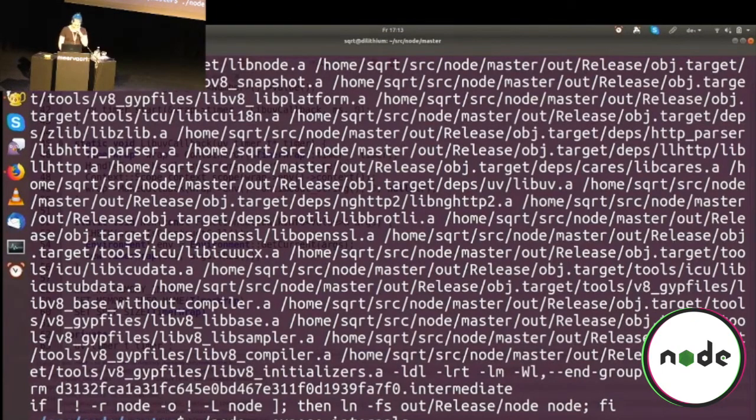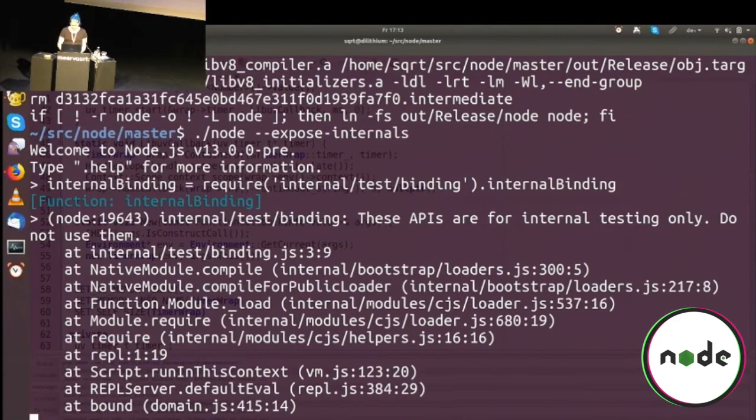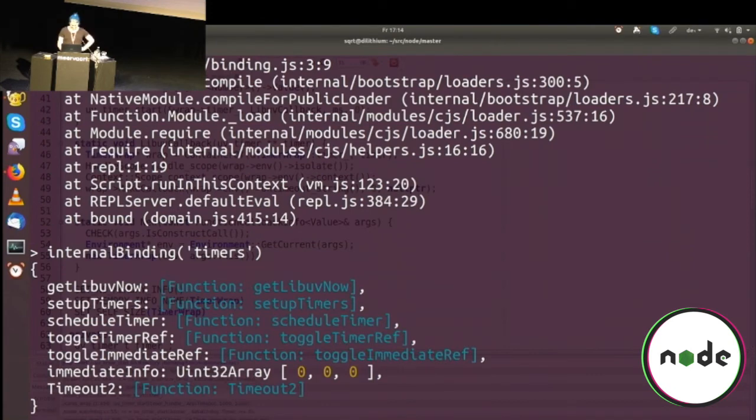So we're going to do something that you should never do. We're going to run node with --expose-internals. That is something that we do for testing. This is not actually sanctioned by us in any way. We're going to get the internal binding constructor. There's also a way to get that. Yeah, okay, it yells at us: this is for testing only, do not use it. So we're going to use that. We're going to look at the timers binding. Okay, there's a function that's called Timeout.